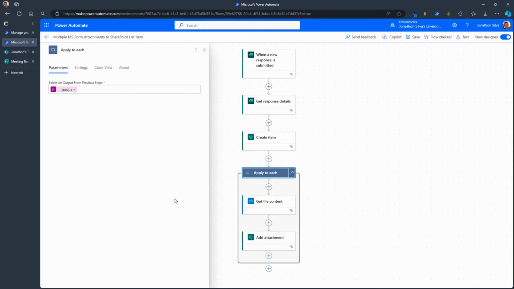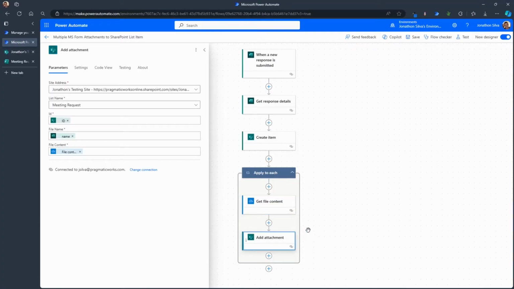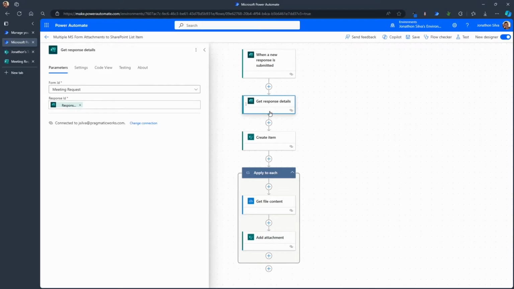converted to JSON, getting the file content based on the ID, okay? Then adding that attachment with the file content, with the ID, the name from that loop. We already have that in our video. Go take a look at that video if you want to see all the individual steps. What we are going to do, however, this time is a little bit different.